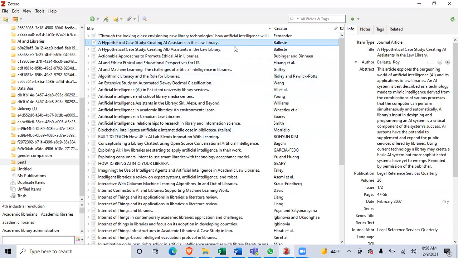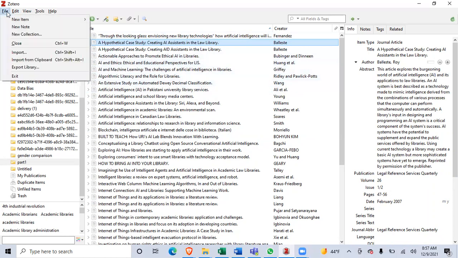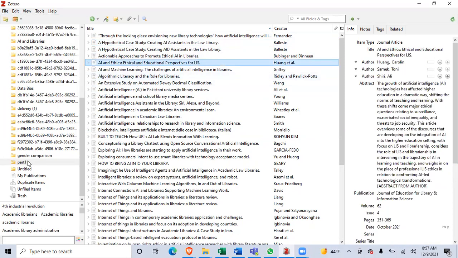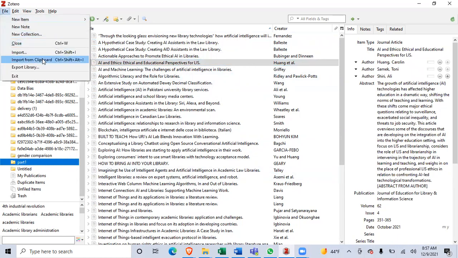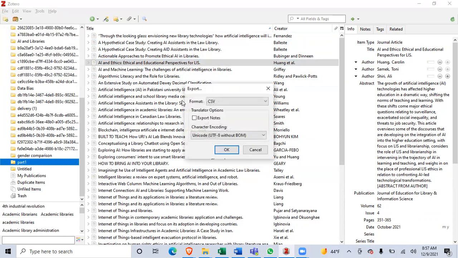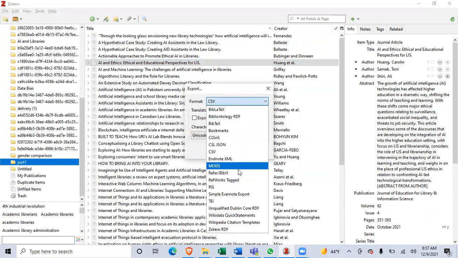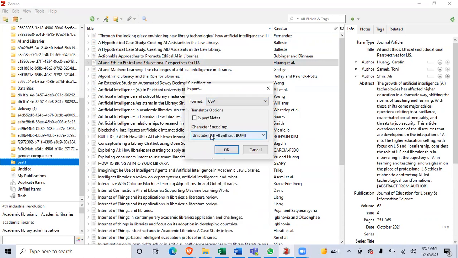You can hit OK if you can see obvious duplicates, but there'll be other ways to do that within Excel. To get it to Excel, we want to go to Export Library. So let's make sure we have part 1 selected here, that folder we want to export. We want to hit Export Library. And then for format, if you want to get it into Excel, select the CSV, comma separated values format. The rest can stay the same here, and you hit OK.